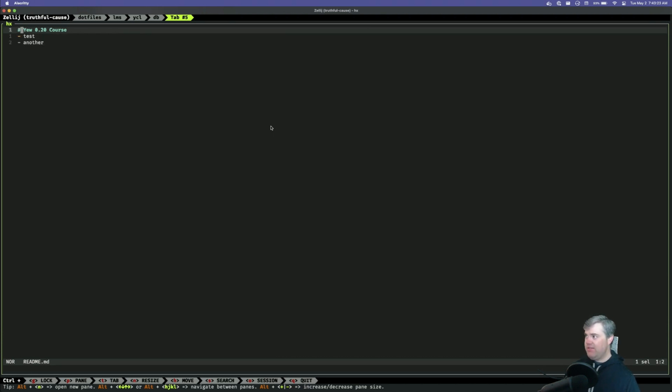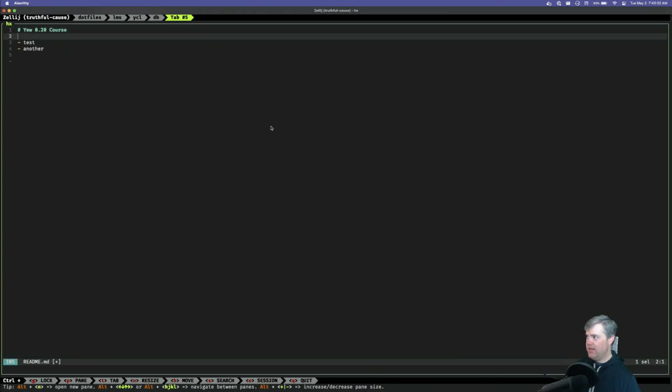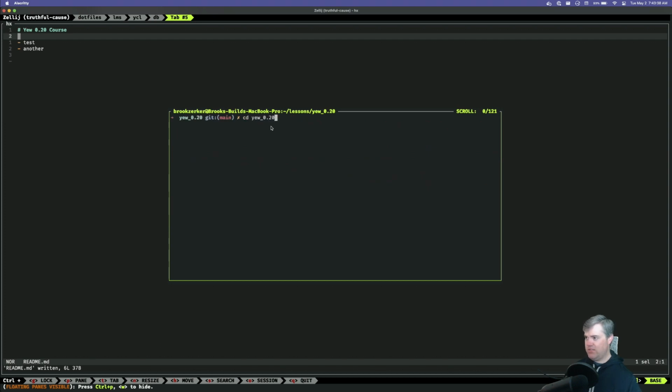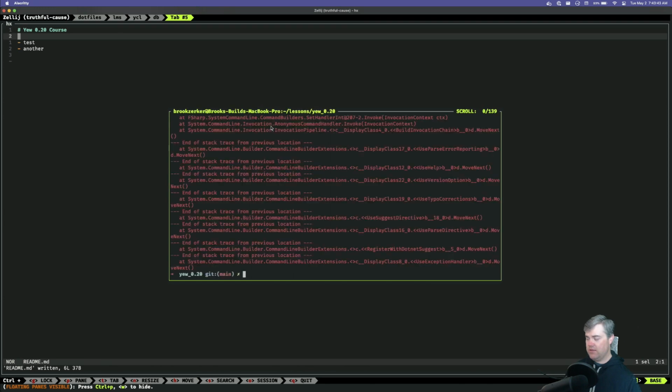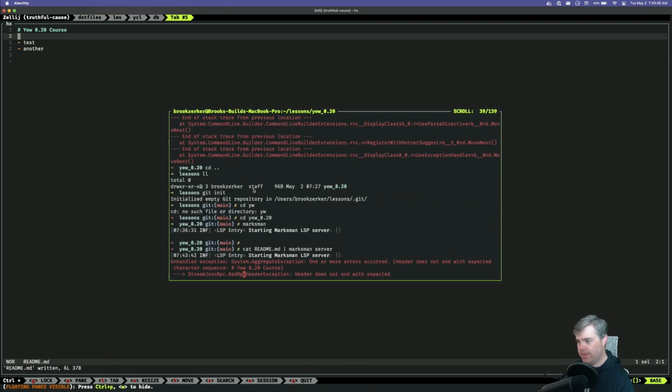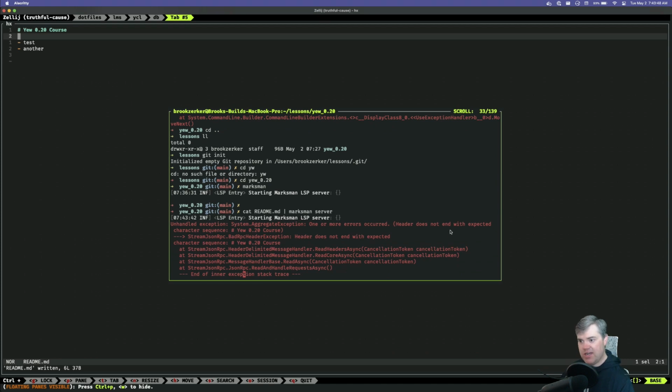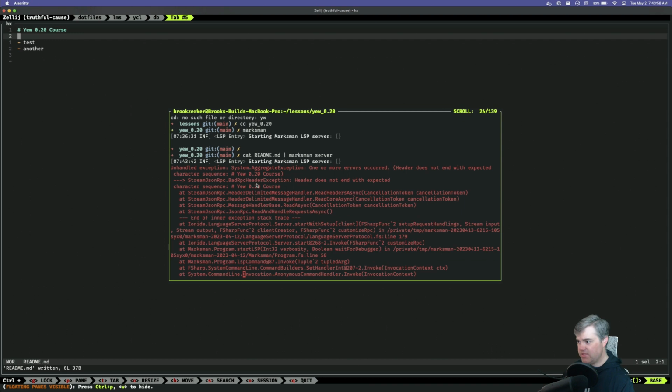So I believe that this isn't happy here. Let's see if we can make it a legal file. So if I do that, I want to do the cat command. Oh, you're still unhappy with this. Header does not end with expected character sequence. What is it supposed to end with?